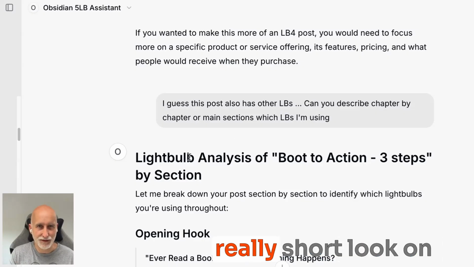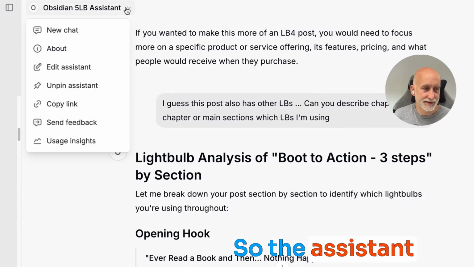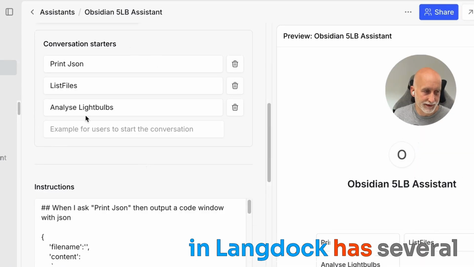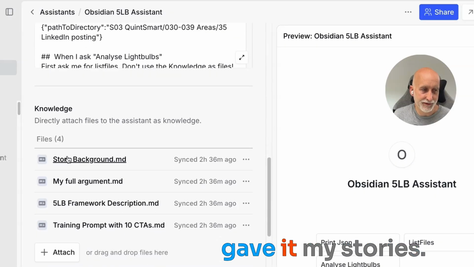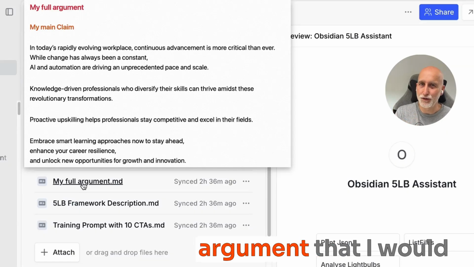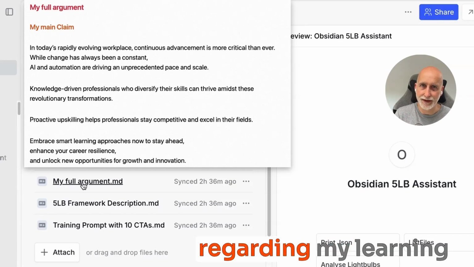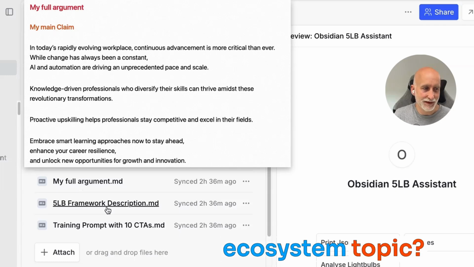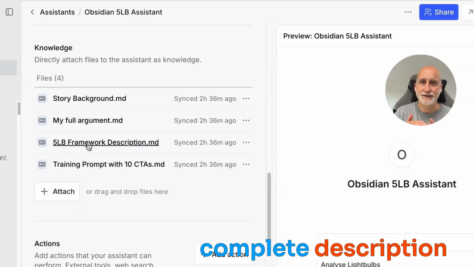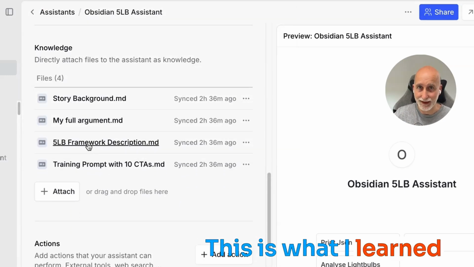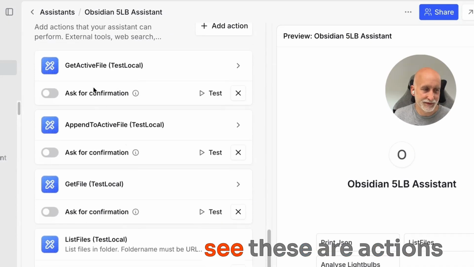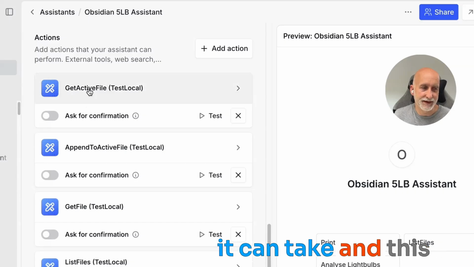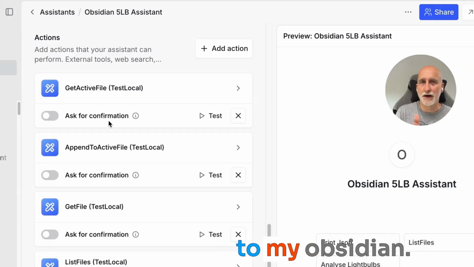And let's have a really short look at the assistant itself. The assistant in Langdock has several small arguments, but the core is I gave it my stories: what's my main argument that I would like to bring across regarding my learning ecosystem topic. Then I provided a complete description of the 5 light bulbs framework. This is what I learned from the courses that I went through with Billy. And then here you see these are actions it can take, and this is the connection to my Obsidian.